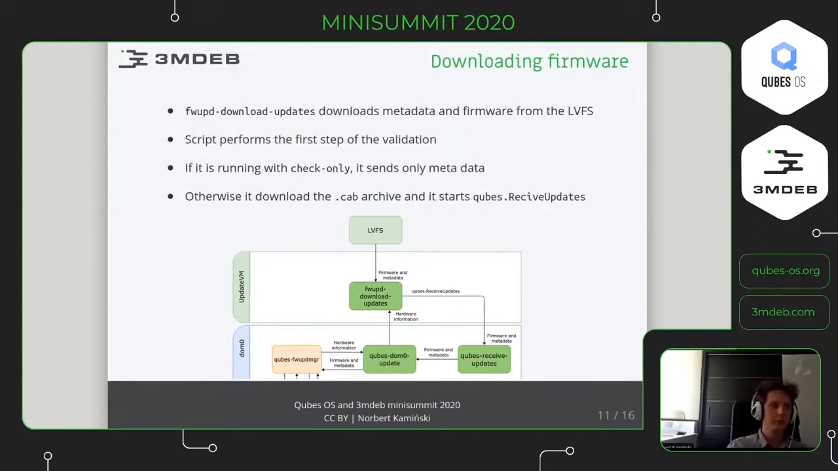Okay, now we will go to the fwupd download updates script, which runs in the update VM. The script downloads the firmware archive files and performs the 3 steps of validation. If the script is running with the check-only parameter, it will only check available updates for the hardware, and then it will return the results to qubes-dom0-update. If there is no check-only parameter, fwupd download updates will download the archives, and then it will securely pass them to dom0 admin VM. For this case it will use qrexec qubes.receive-updates to copy these files to the admin VM.